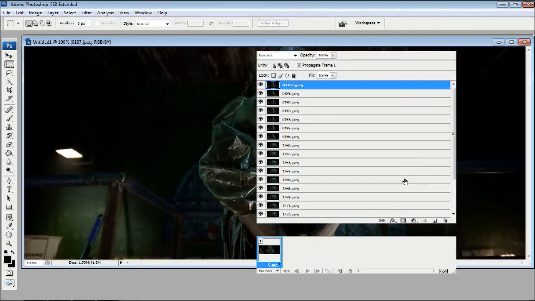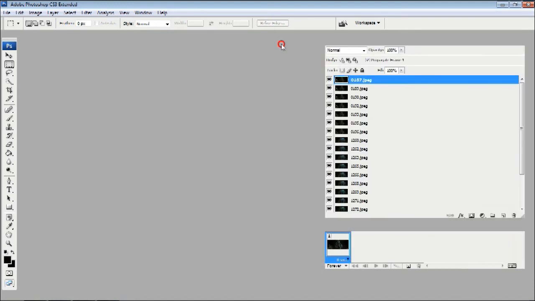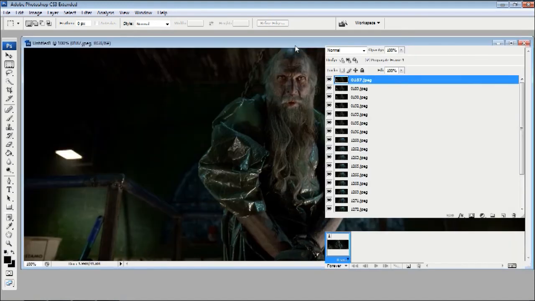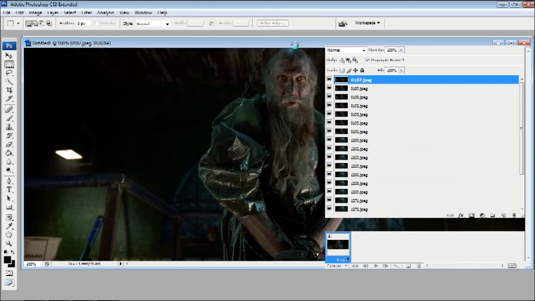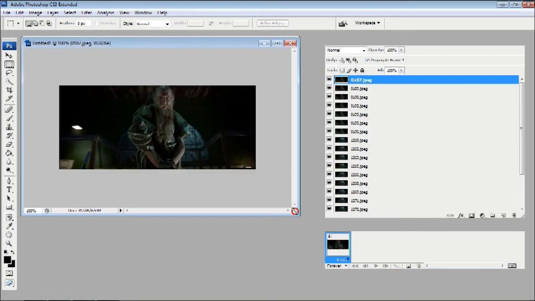Takes its time. Okay. So I usually change the size first because it makes it easier to work with. For Tumblr, your width is going to be 500 max pixels, so I changed it to 500. Hit OK, and that's what it's going to look like.